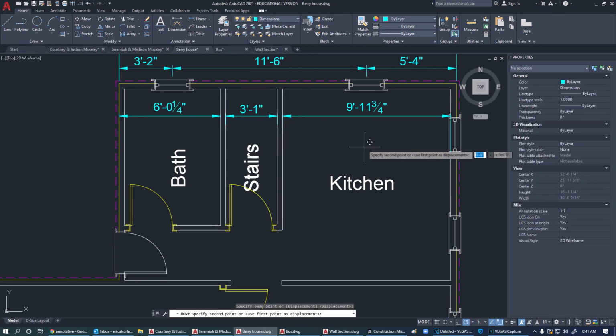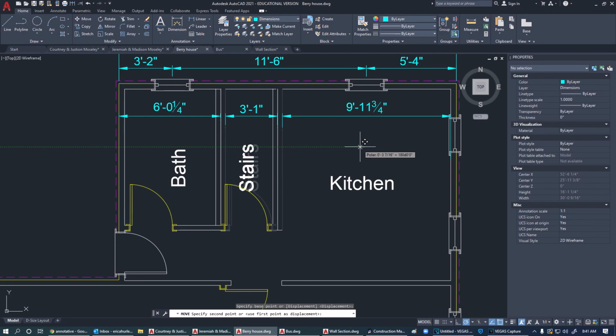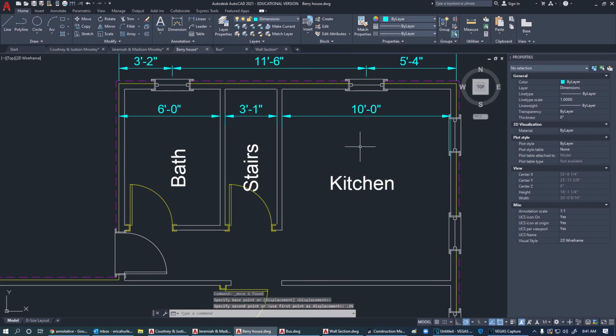So move, and I can put in 0.25 or I can put in 1/4 of an inch. I don't have to put the inch signs because it's default for inches. Now if it's feet, I've got to put in the feet sign. All right, so bam, right there it is, moved everything. Now everything looks really nice.